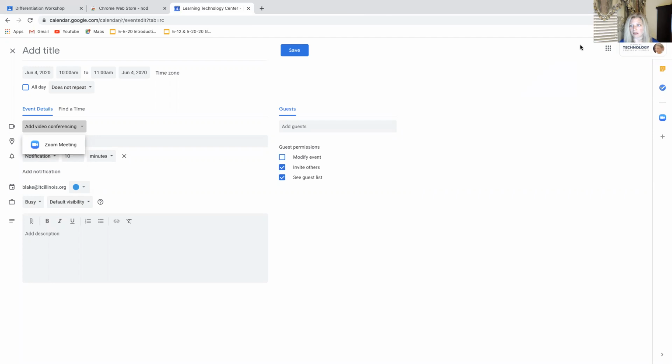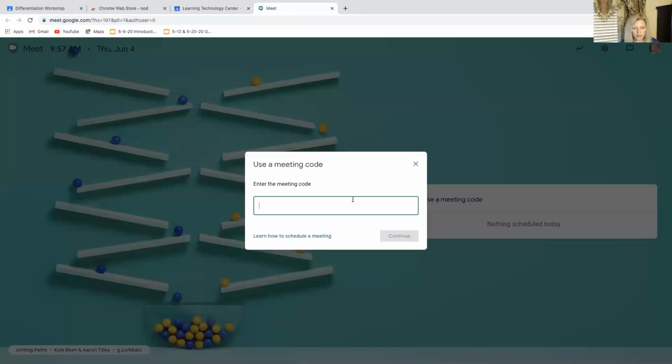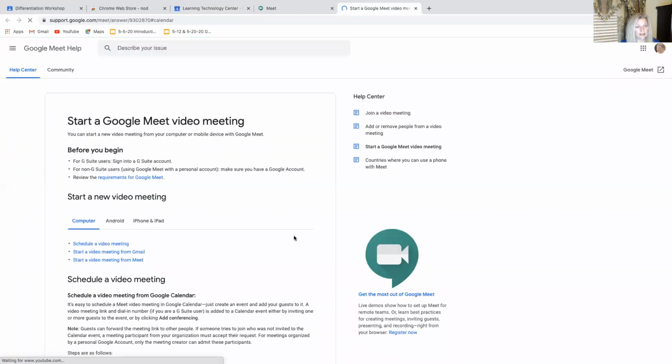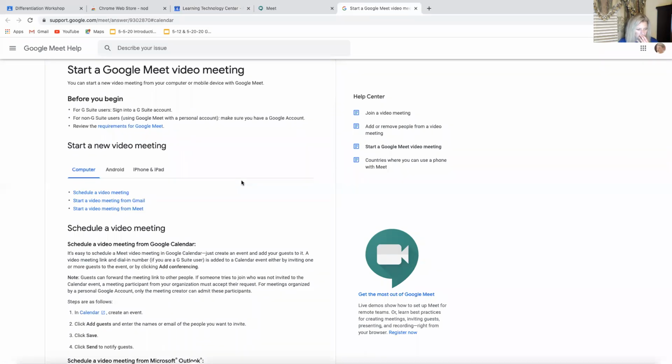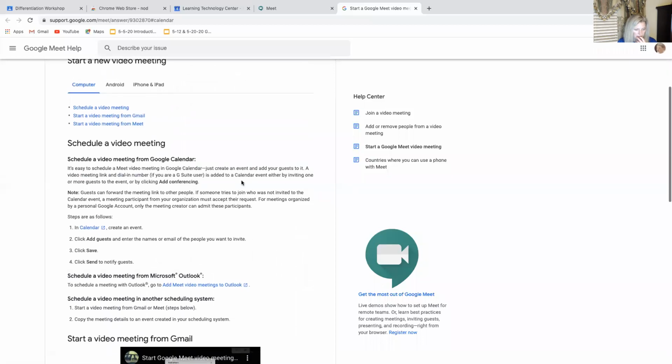Let me go back to the waffle here and go to Google Meet. And here it says use a meeting code, enter the meeting code. Here it says learn how to schedule a meeting. Again, on the back end, the Google admin can turn that on and off if they want students, but I don't think, good question, I don't think, like on this one, Blake can't schedule a video meeting.